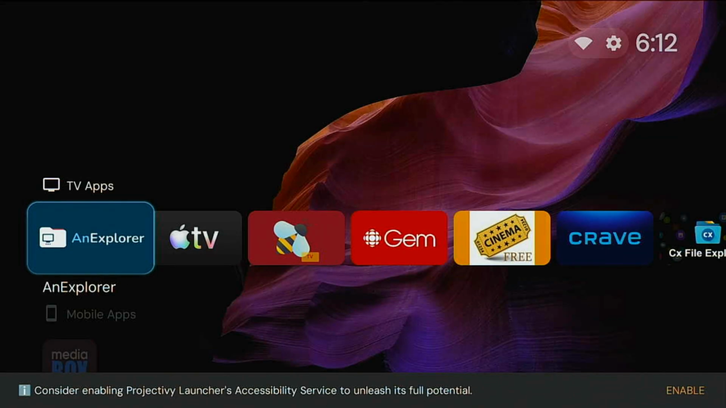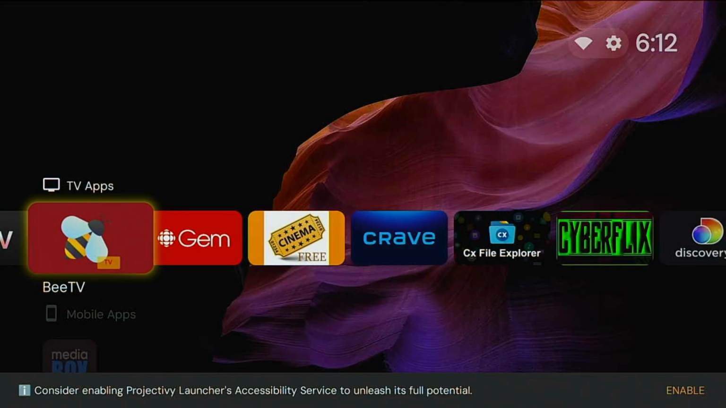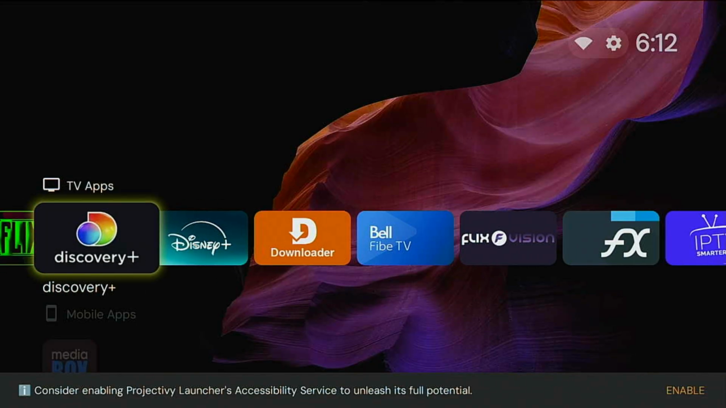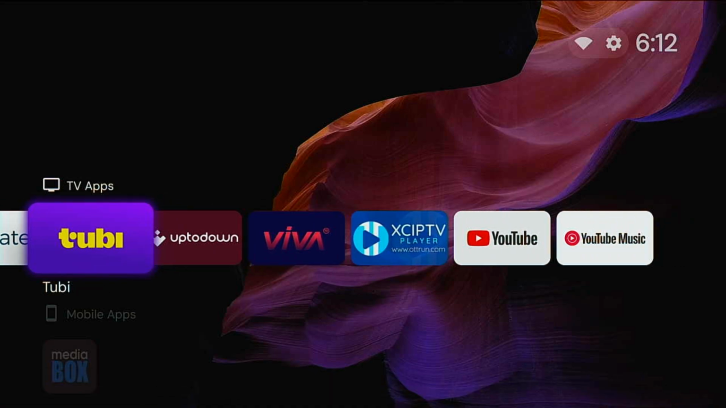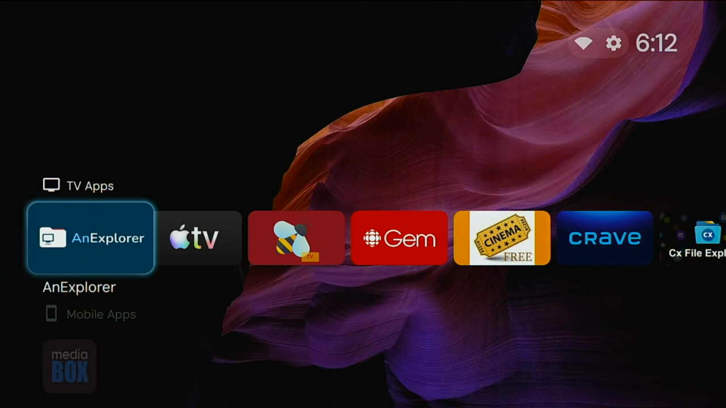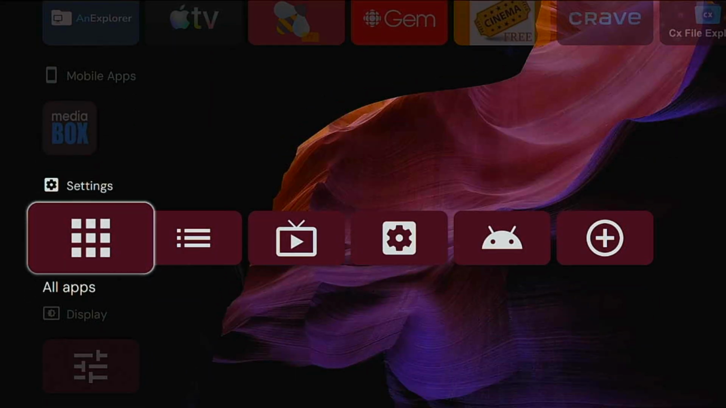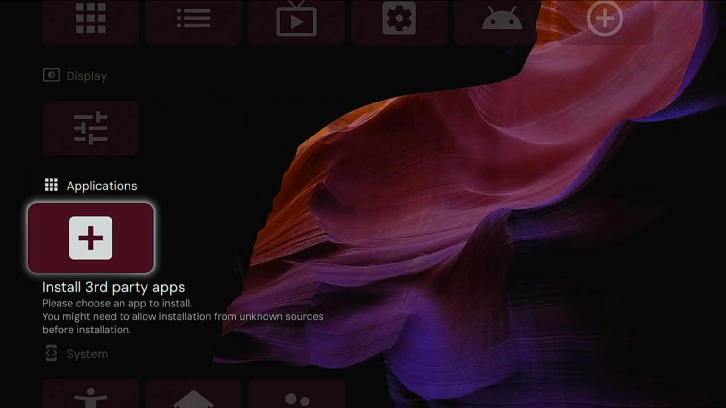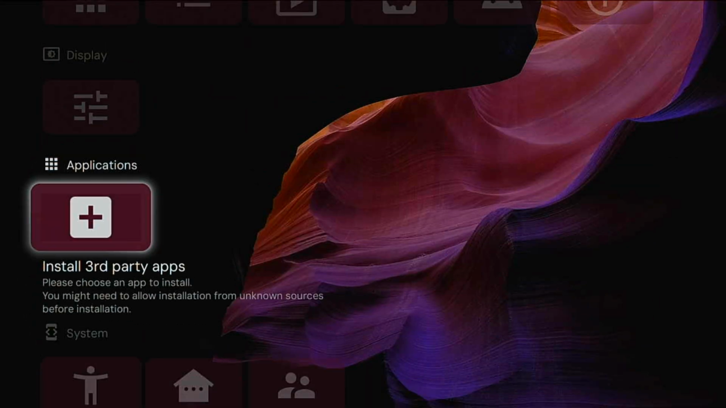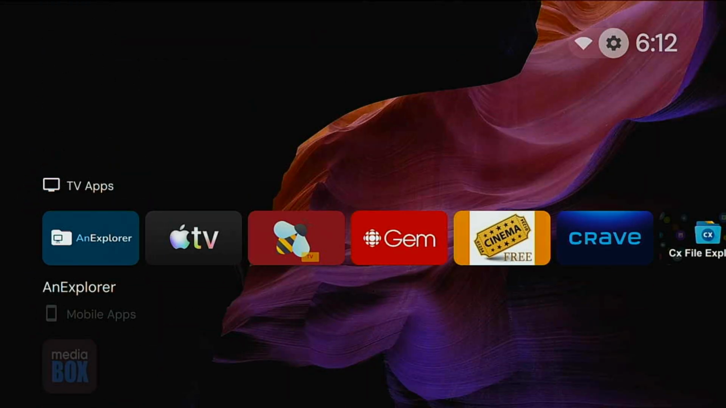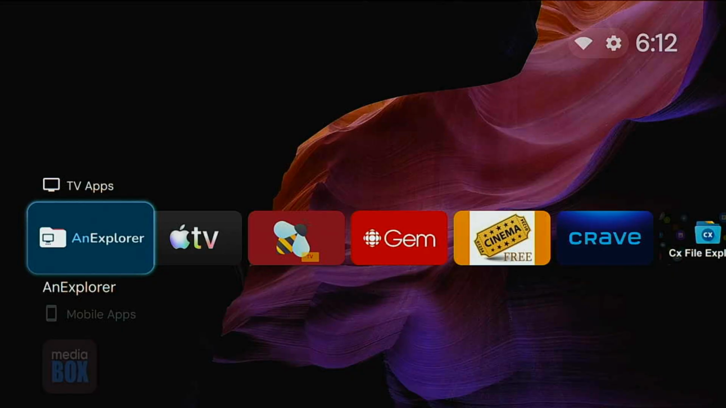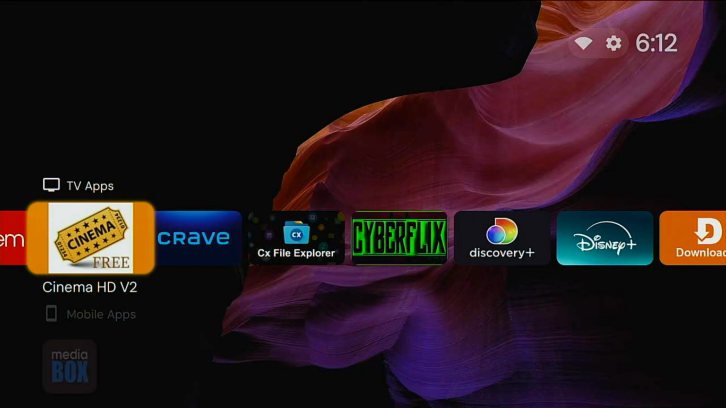And there you go. Projectivity is already installed on your device. This is just how it looks. But we can modify and change everything, background, everything. Okay, that's it for installing the Projectivity Launcher.